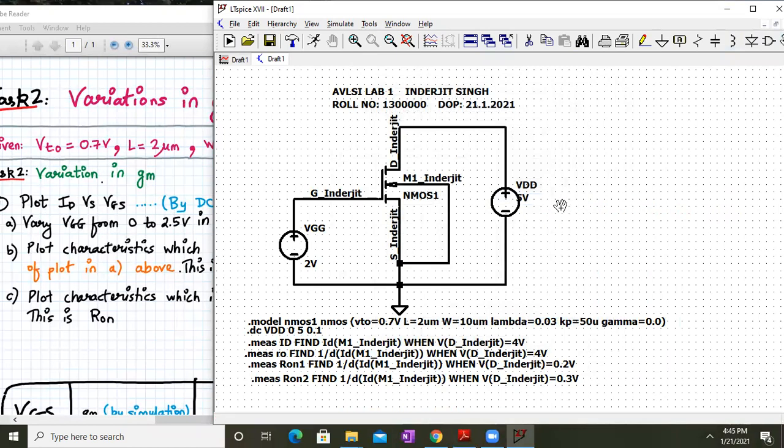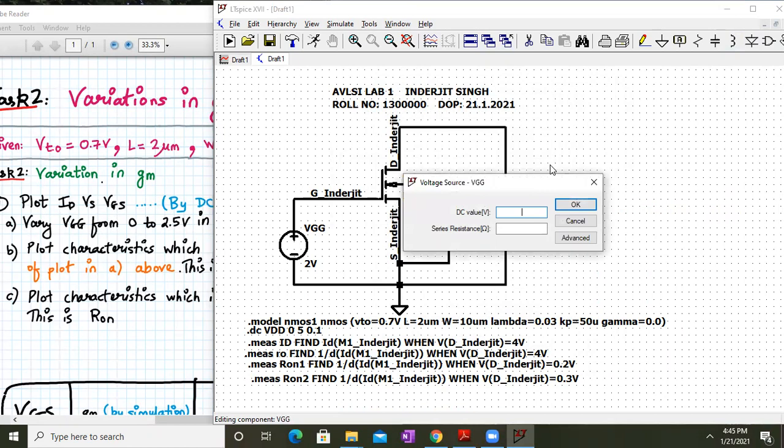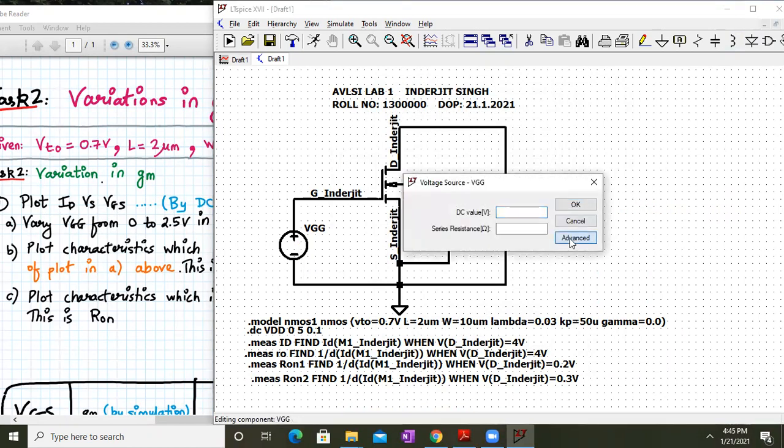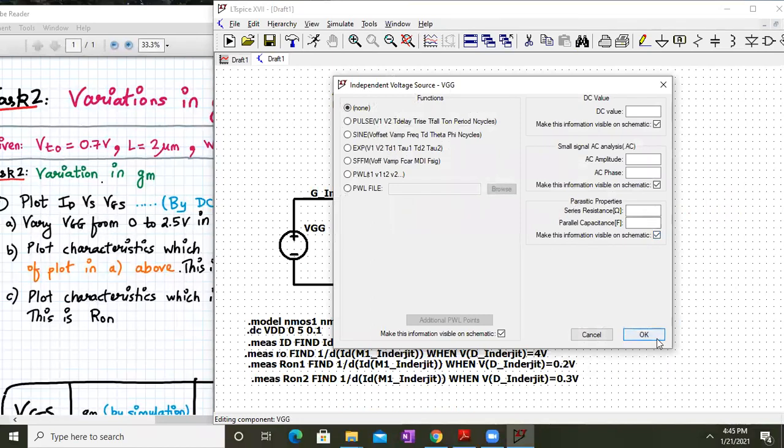Let me just release it. Okay, fine. Now it is fine. And now we have to vary the value of VGG. So we need to go over here and click on none. So now your VGG value is made to vary.